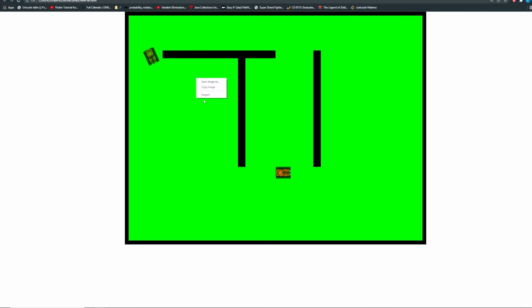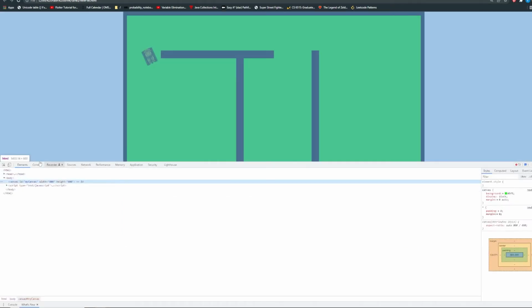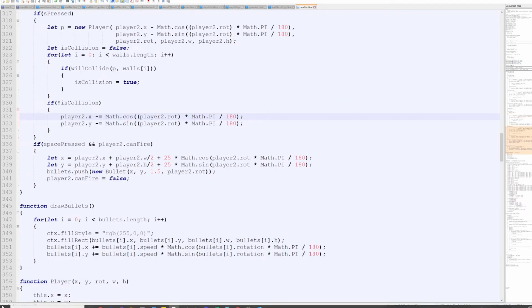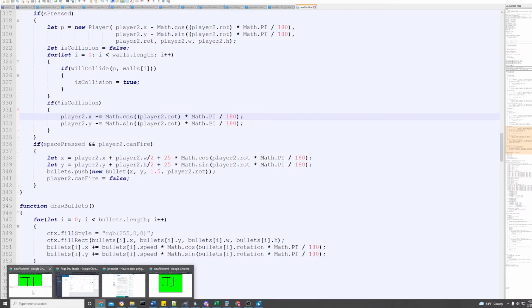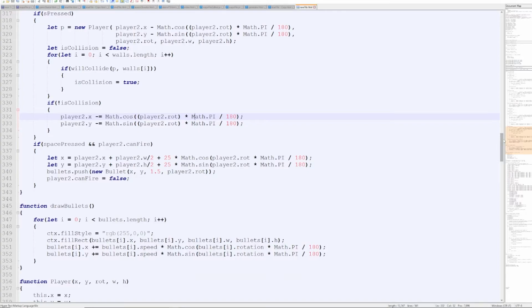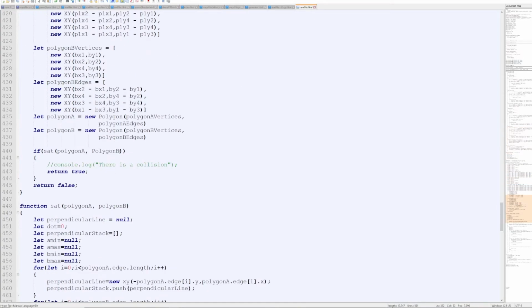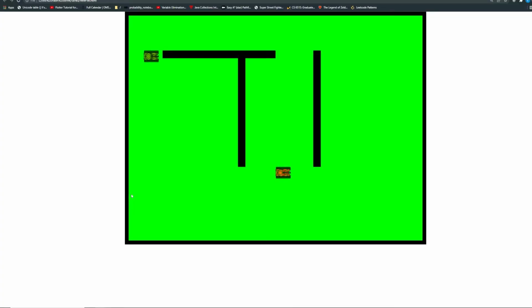Uh-oh. Let's see here. I got some problems. Polygon B is not defined. So where is polygon B? Let me go back to that. That's going to be 440. Okay, let's check that. That's why. Okay, so we're still there. Do we have another polygon B issue?